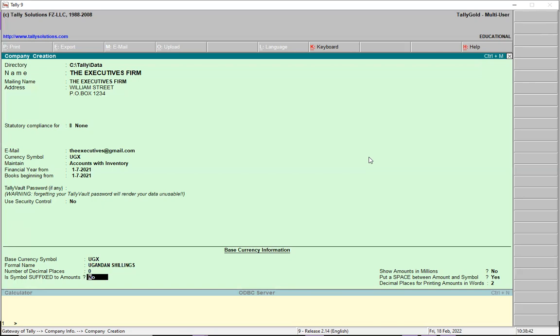And would you want to have the symbol fixed to the amounts? Depending on how you want it to appear, you would say no by pressing N, or yes by pressing Y. And when you press Y, you simply move on, and then they'll ask, would you want your amounts in millions? The system is saying no. I would advise you to say yes. Why? Because it will be easier for you to read off numbers, and to know that you've put in millions, not trillions or billions.